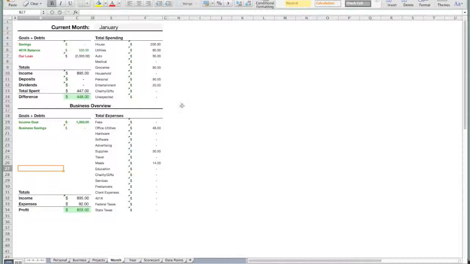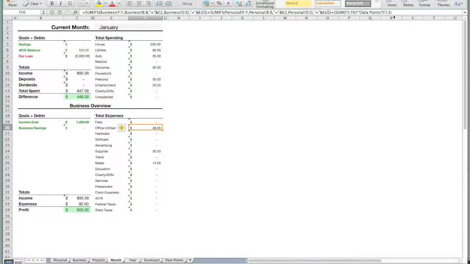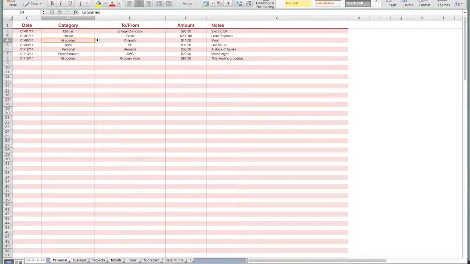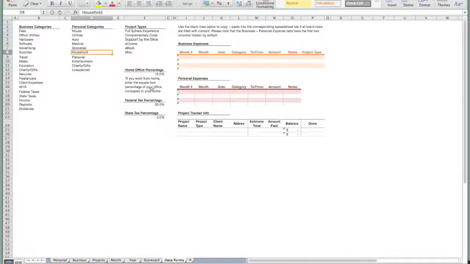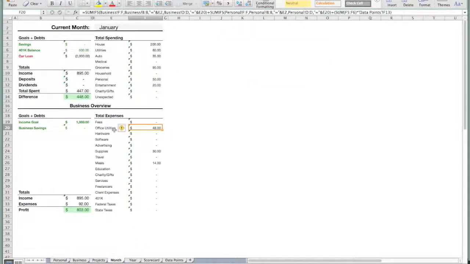One thing that I do want to point out is the office utilities section. So this formula up here is pretty wicked looking, but basically what's going on is it is taking any data that I've entered in personal for house or utilities, and it is multiplying it by the percent of my office, so that home office percentage, and it's adding that to my office utilities bill. And so what that is doing is factoring in that mortgage payment and any utility bills that I've paid on the house that apply to my home office.